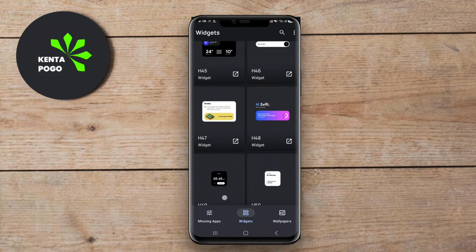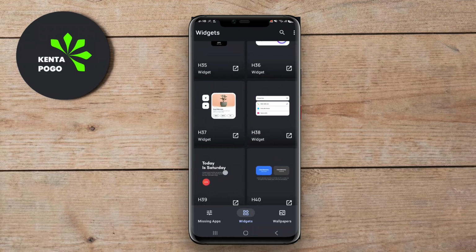Its user-friendly interface makes it accessible, even for those who are new to widget customization.